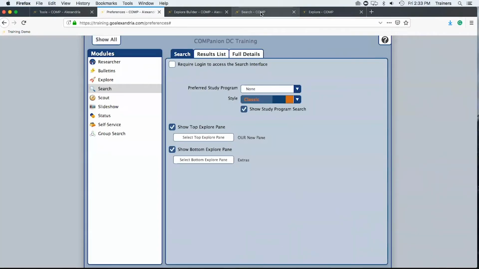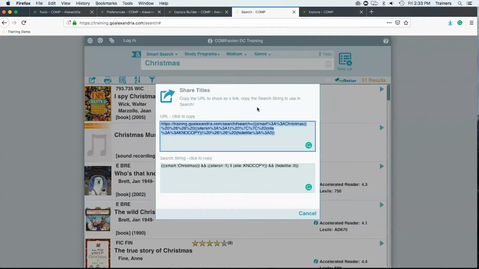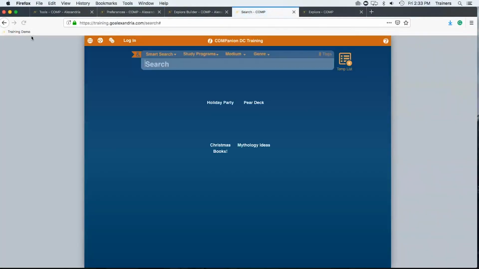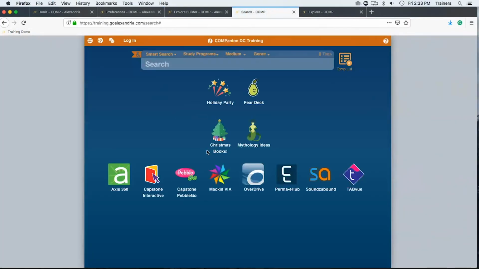I'm gonna go ahead and pop over to search, do a refresh here. And there you'll see we've got our new panes and all of our extras. These are all third-party groups that we do work with, so you may be familiar with some of them.